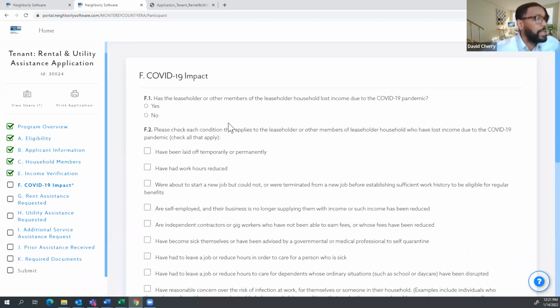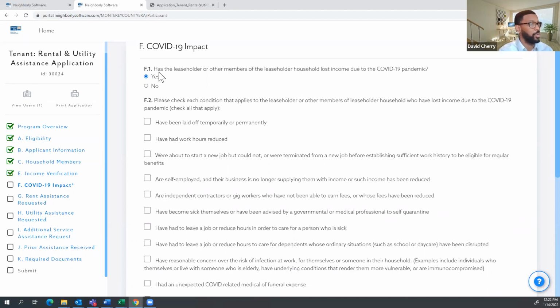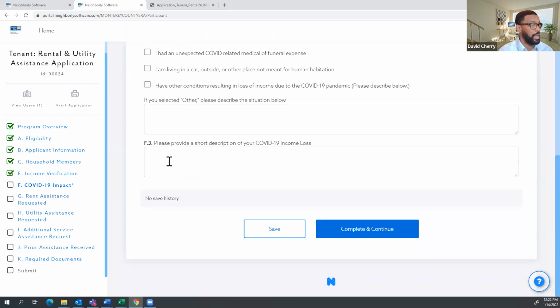Here on step F is our COVID-19 impact page. So all applicants should have a direct link to what they're requesting based on their COVID-19 impact. So the applicant will come into this page and say yes or no, whether they lost income due to COVID. So I'll say yes. So the applicant has to answer question F1, and they have to leave a description.